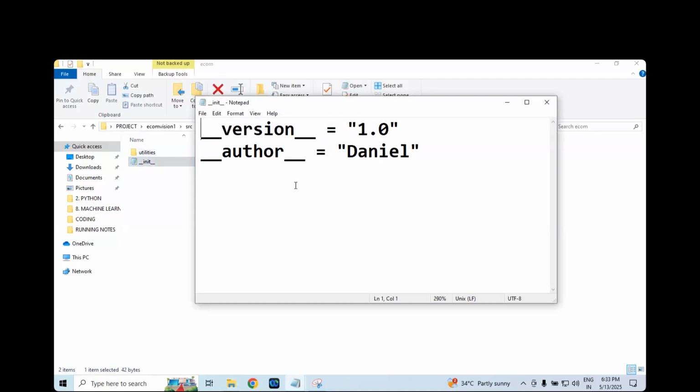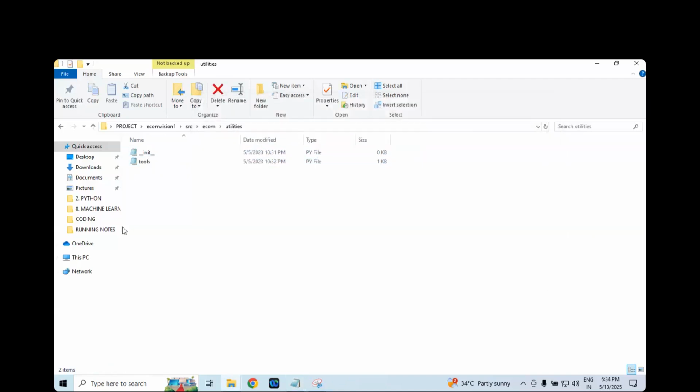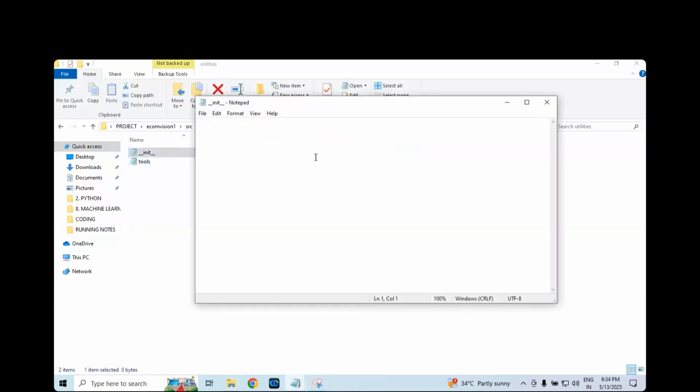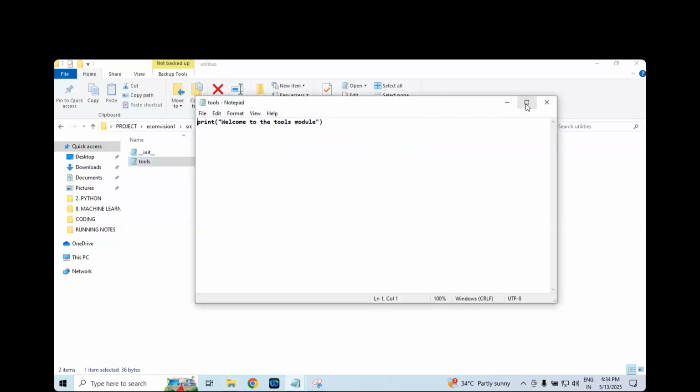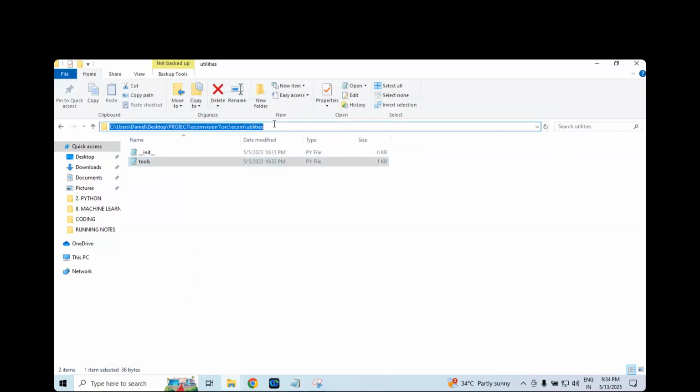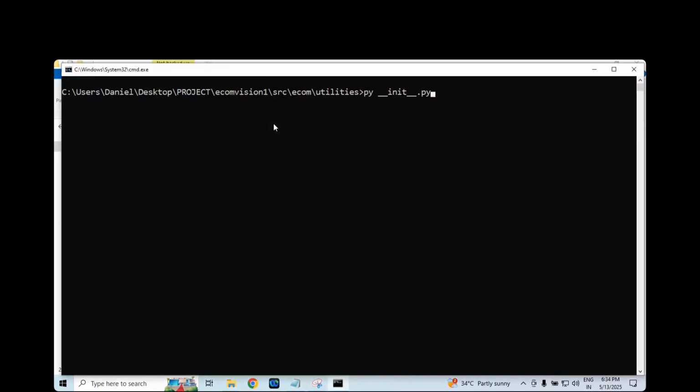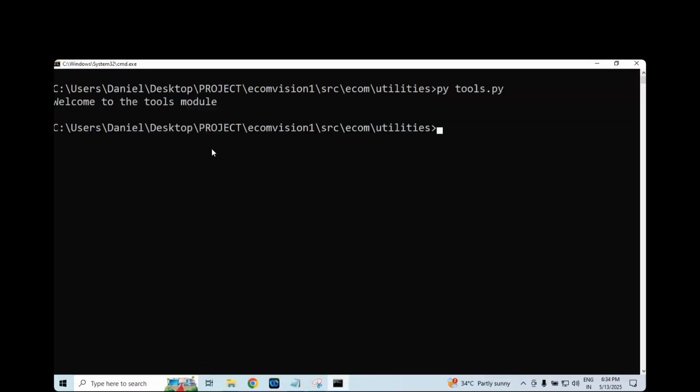You can write something here. What it is, I will explain later. I would like to specify my project version, and who the author is. These are things we can talk about later. Utilities is empty here. And now tools. This one also, what does it contain? Welcome to the tools module. How to run this one? You have to run it, that's it. Perfect. Are you with me or not, sir?